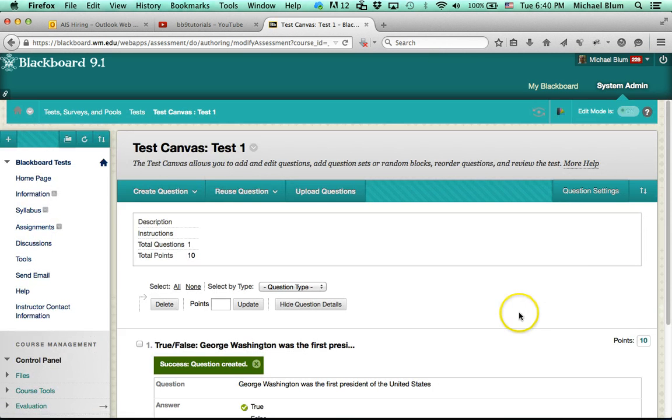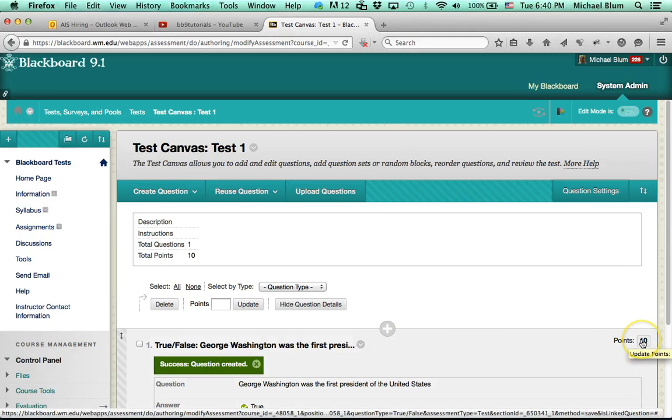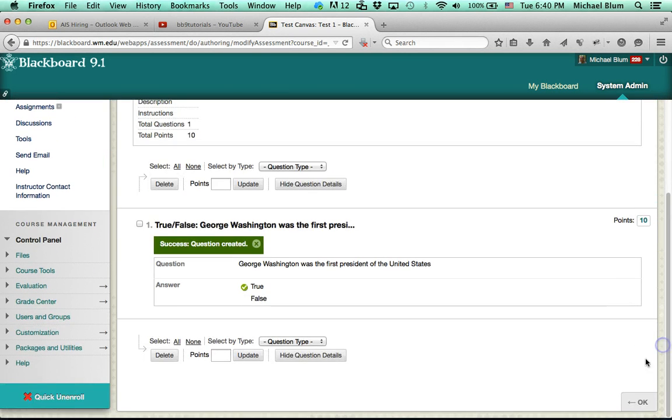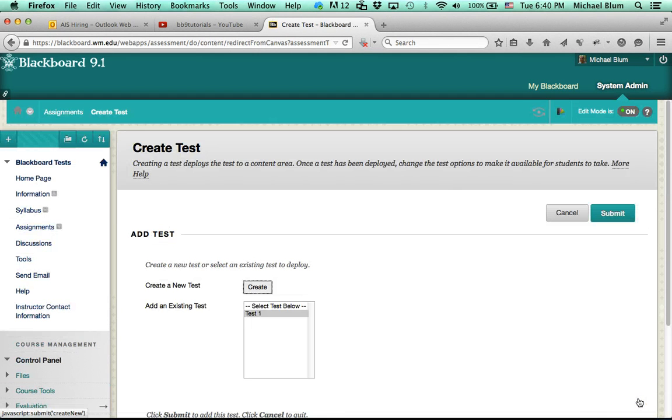sake. And that's it. I can change how many points the question is worth. I can create a new question if I want, but I'm just going to leave this as one question test. And I'll click on OK, and that test is now created and ready to go. Now you notice that it takes me back to that test page, and now I've got a test that I can deploy. Add the existing test is test 1, and I'll click Submit.